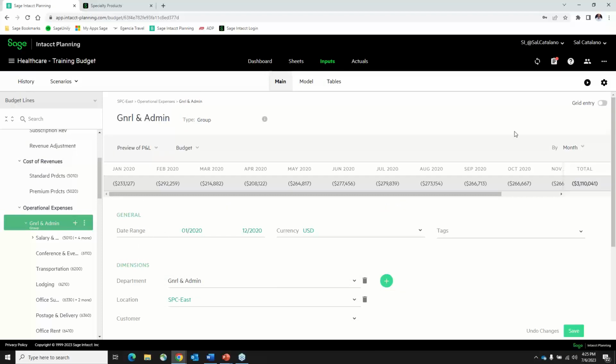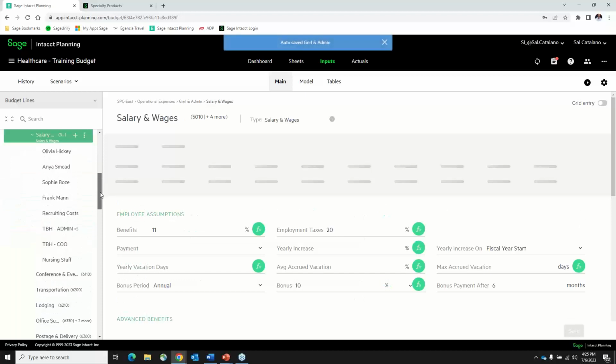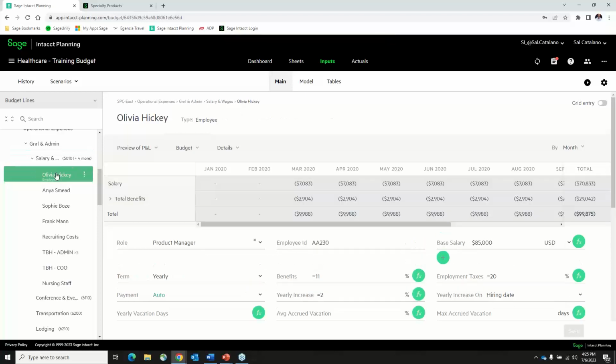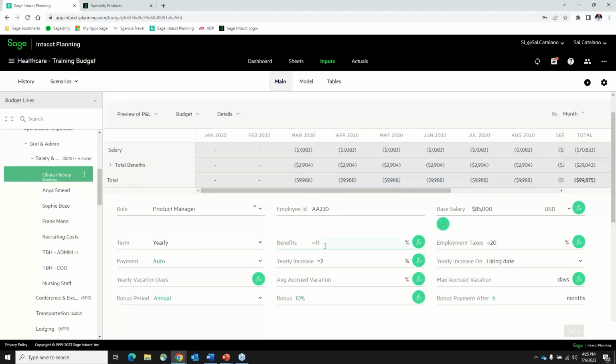Okay, so the next thing I'll show you is to go over those salaries that I just mentioned. So you have the capability of bringing in all of your employees. And this is what I want to show you here, that just like that expense line I showed you, for the salary we have a different landing page, which gives you additional information. Things like the role, employee ID, the base salary. And here's what I was talking about, the benefits percentage, employment taxes right there. You can put the percentage there, whether there's going to be a bonus.